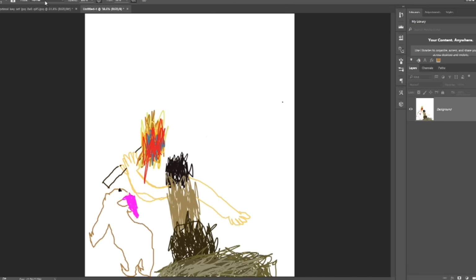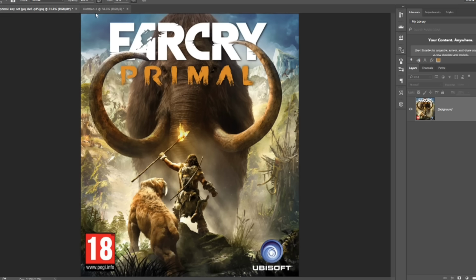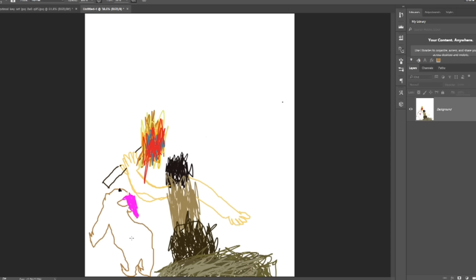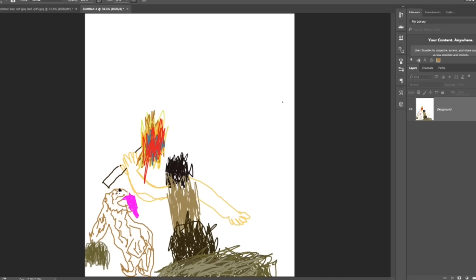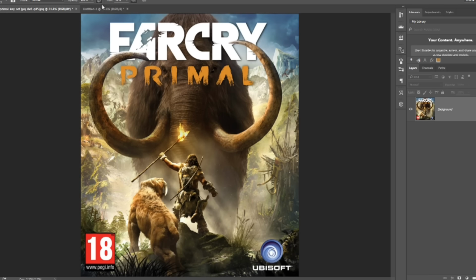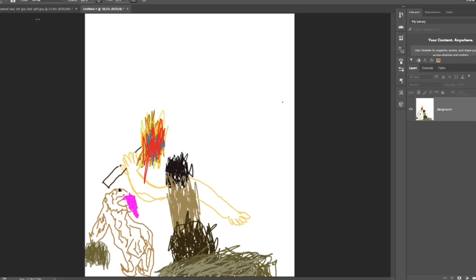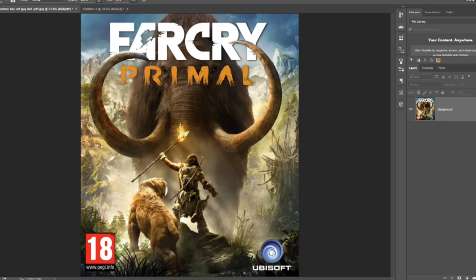Now, as you can see, I've nailed the general body language of the saber-toothed tiger here pretty eloquently. All I have to do now is add in a tail. That's fine. Okay, and the saber-toothed tiger is done. As you can see, I've made some professional modifications to just make it look a teensy bit more realistic. Now, we move on to the mammoth.